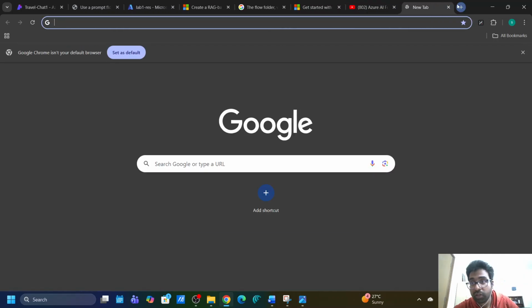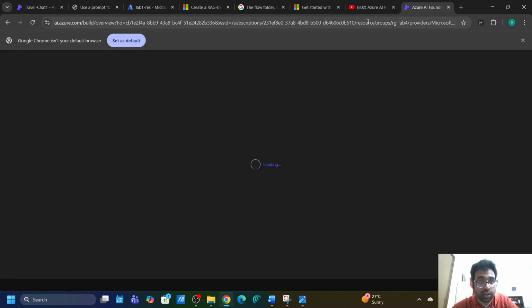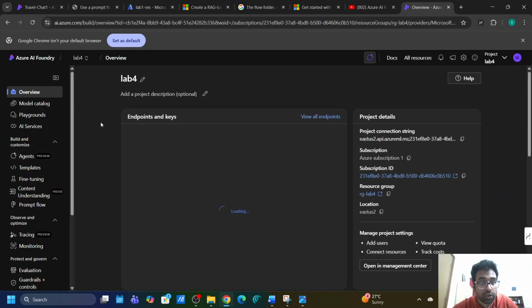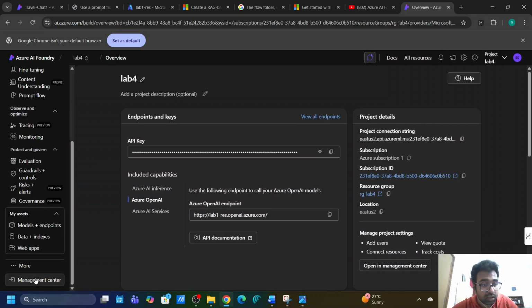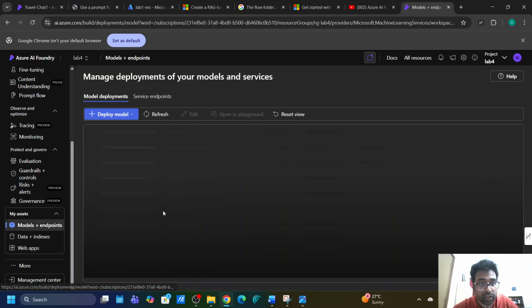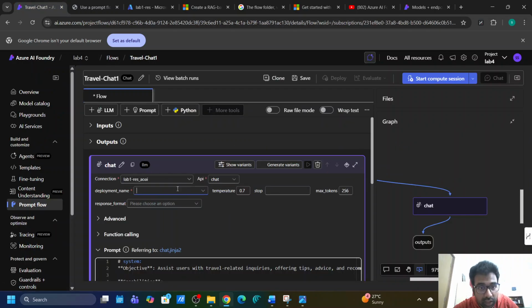I can also open the AI Foundry in a different tab. So you can see here in Lab 4, if we go to models and endpoints, then we will have a deployment name as GPT-4o Mini Lab 1. So that is being shown here also, GPT-4o Mini Lab 1, right?